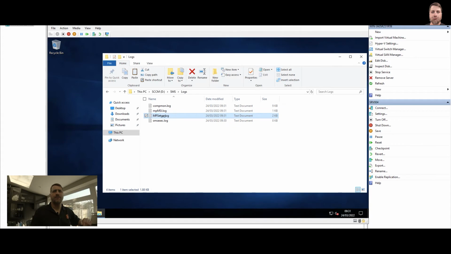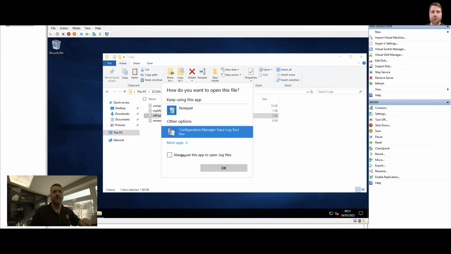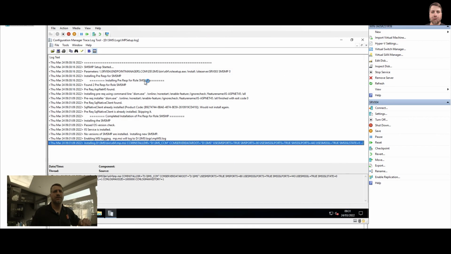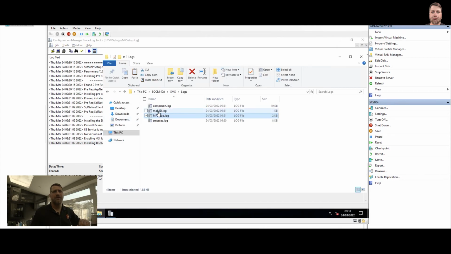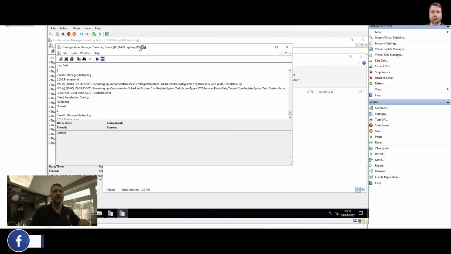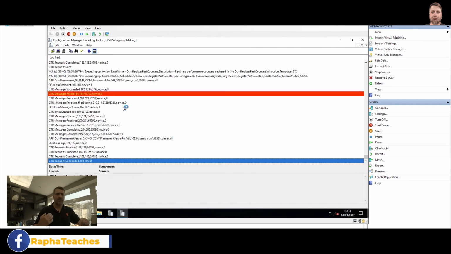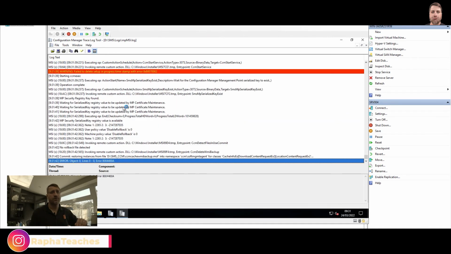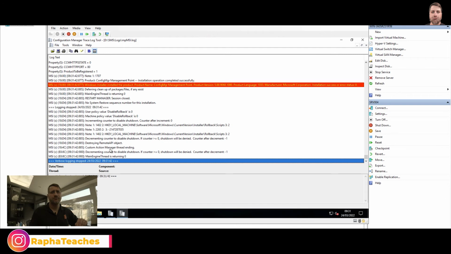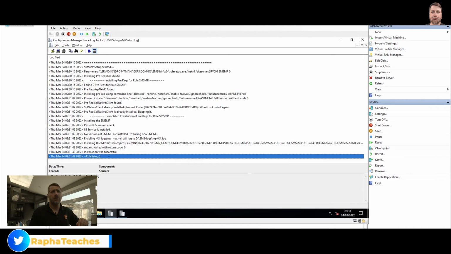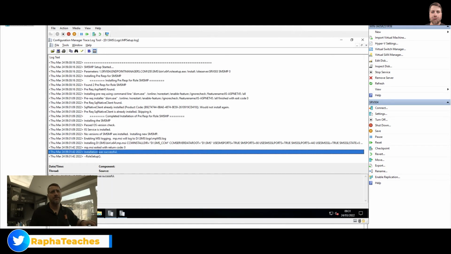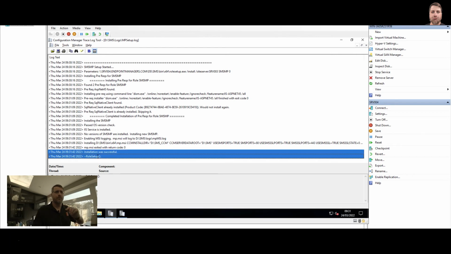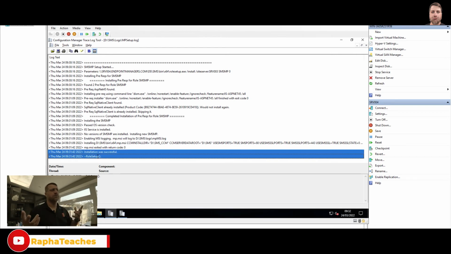So what I can do right now is double click the MP setup log and open it in CMTrace, and you can see something is happening. Also, I can open the MP MSI log, which tells me this is the MSI log, and if there is anything going on with the MSI, I can see if there is a problem or not. So far so good. You can see it is almost completed, actually completed. If we go back to the other log, we can see the installation was successful. So the installation of the whole management point was successful.